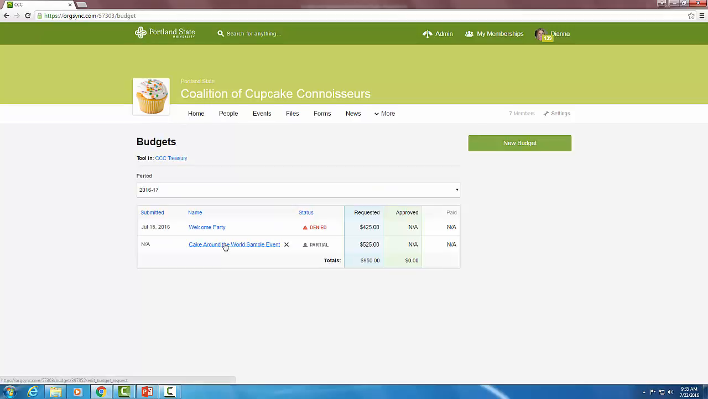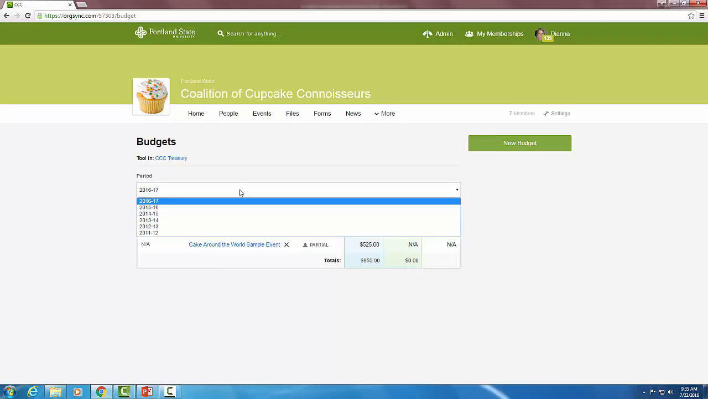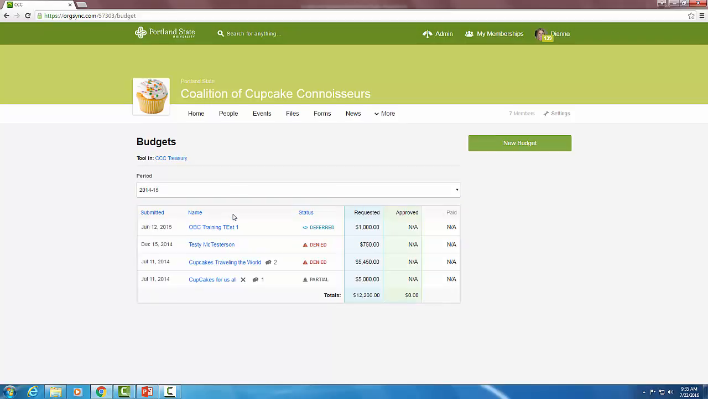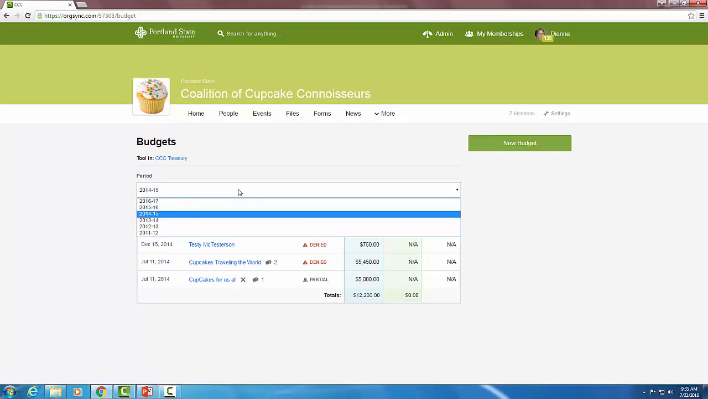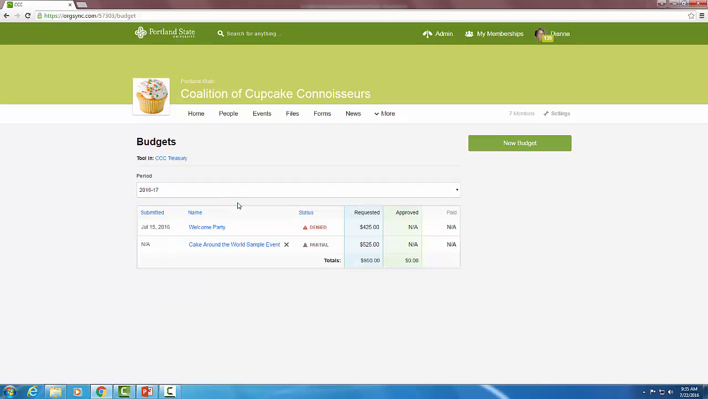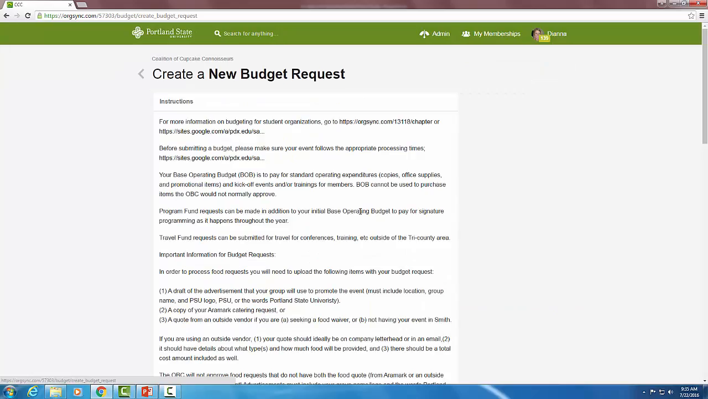All budgets are saved in your group's treasury. Notice the Period drop-down menu. You can access the present year as well as past school years. Reviewing your previous year's budgets can be very helpful when beginning to plan annual events or to get an idea of previous year's spending. This page will also show you all the budgets that have been submitted during the current year.